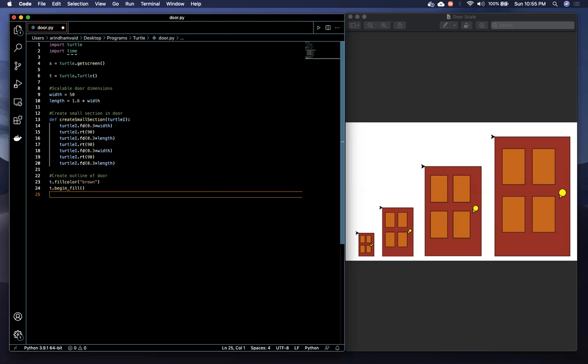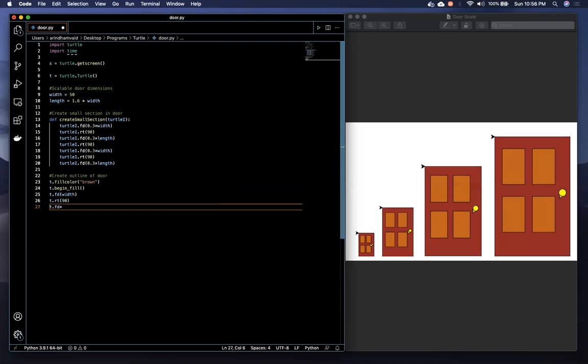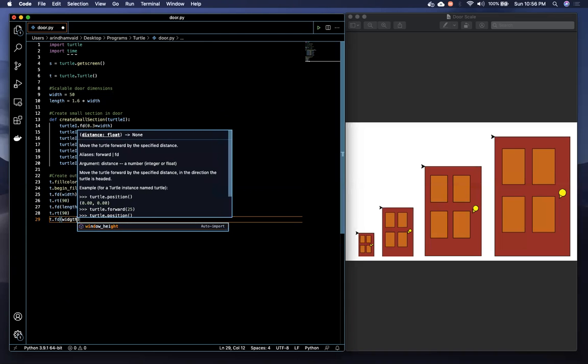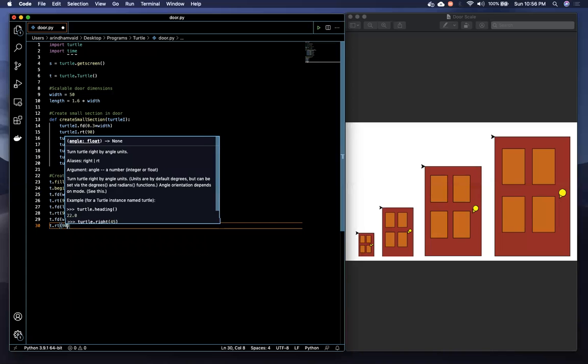Then we're going to go forward by our width, and then rotate 90, and then go forward by length, and then repeat. Once you find the pattern, you just have to repeat all those instructions. Turn 90.